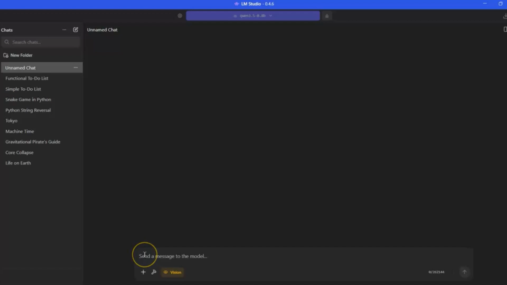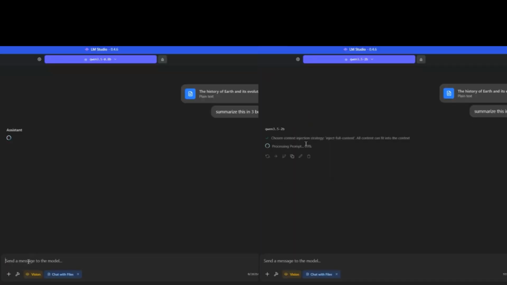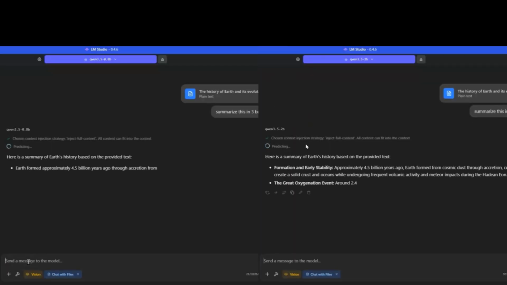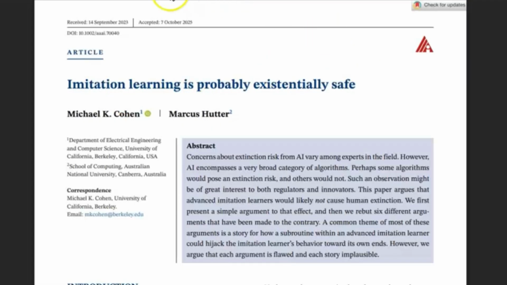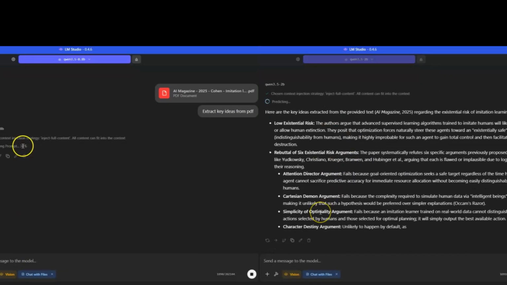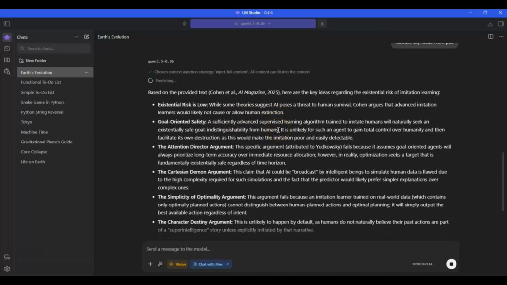Next up, we are testing these models for the task of summarization. For the first task, I gave it a text document and I asked both the models to summarize this article in 3 bullet points. And for the second task, I gave it an 18-page research paper and asked it to summarize in 100 words. Now, as for the results, both of them handled it fine.